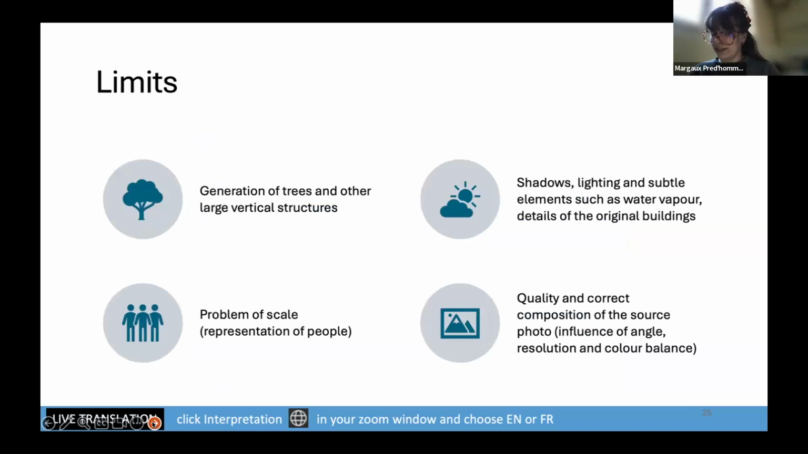Well, of course, we faced several limits, and we kept four, which are a clear illustration of the limitation of that tool, of this focus tool. Maybe they might not be faced by another software, but this is what we faced. First, generation of trees or any large vertical structures like trees is tricky. Problem with the scales and the representation of human beings. It was easier to remove them than to include them.